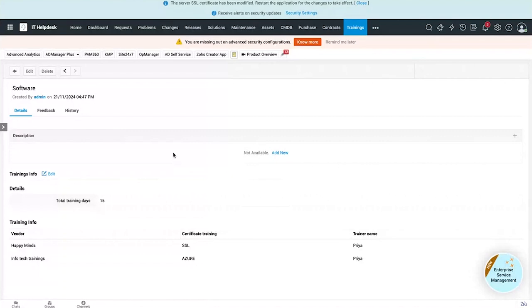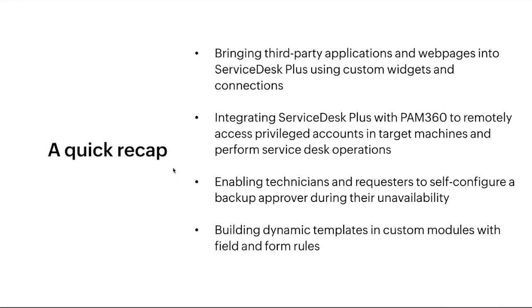Now let's have a quick recap on what we have discussed today. So the first thing was integrating your third-party application with ServiceDesk Plus using the custom widgets and connections. Later, we discussed how PAM 360 integration with ServiceDesk Plus will be very useful when your technicians are accessing the target machines, which is actually critical. Later, we discussed how the users can now configure a backup approver during their unavailability to ensure there are no further delays in the approval process.